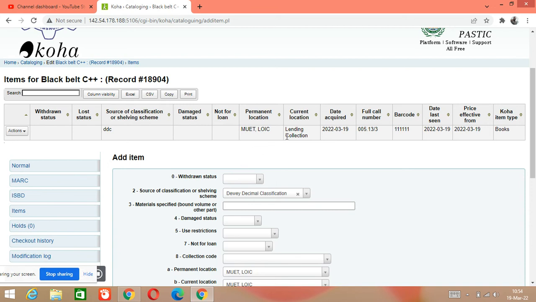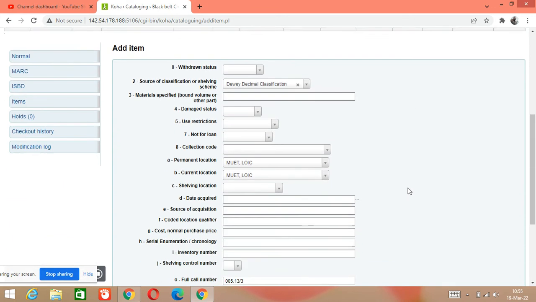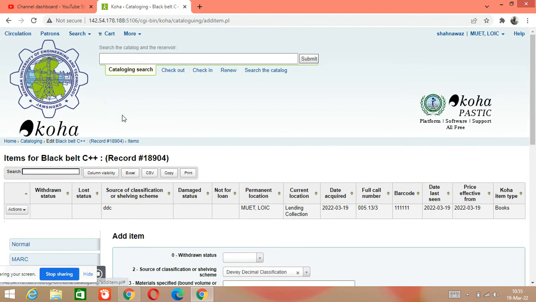See here, the whole details about this book. For example, we want to search this title in the catalog through the accession number. Just click on search the catalog and write the accession number here, 111111. This is the accession number, or you can say barcode. So search the barcode here and click on submit.